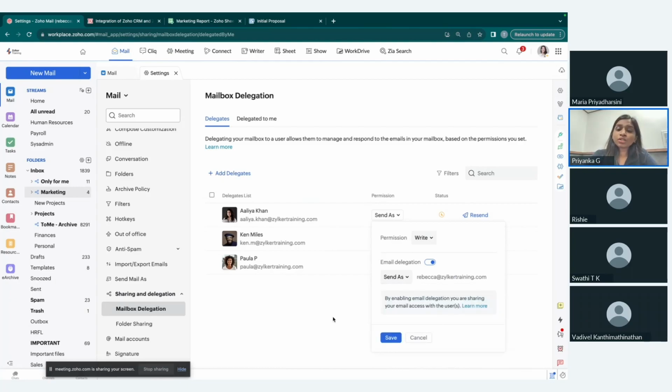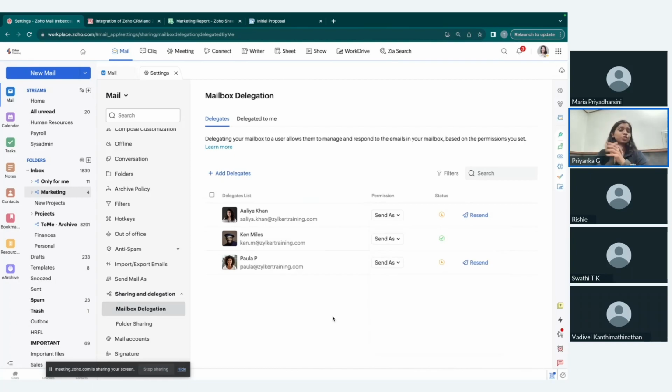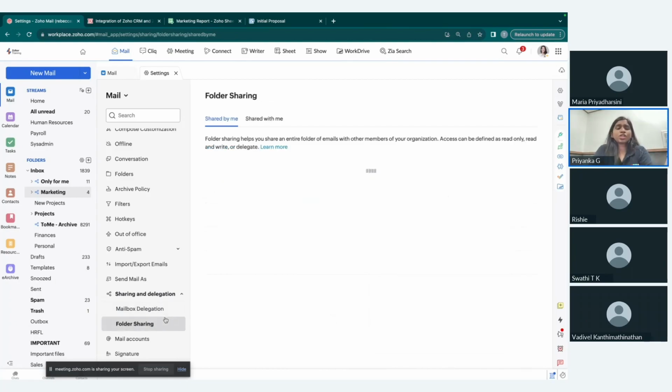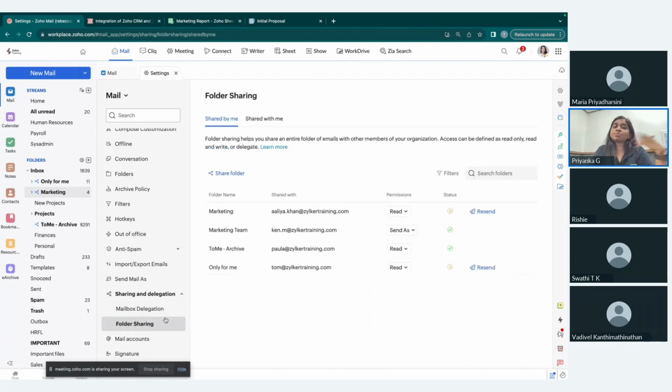So this is about mailbox delegation, which is the extensive version of how you can delegate your work, that is your emails and work. You also have folder sharing. If you do not want to share the whole of your mailbox, you can also share specific folders. It works the same way as mailbox delegation, where only folders are being shared and that particular folder will be taken care of by your colleague.